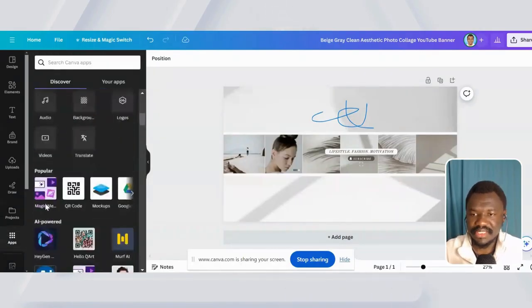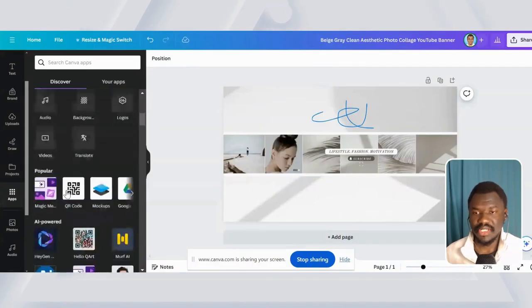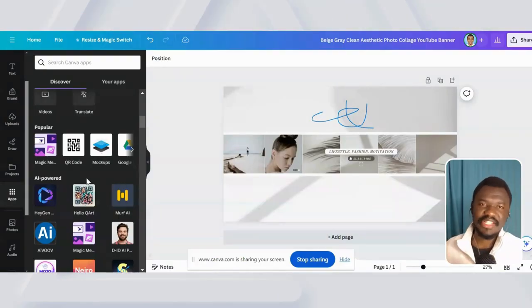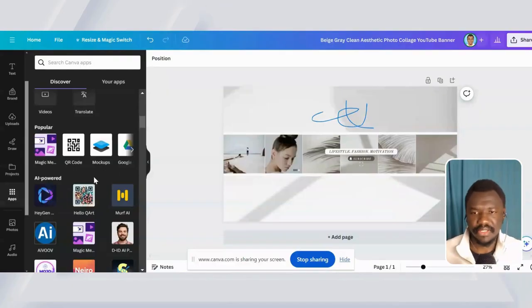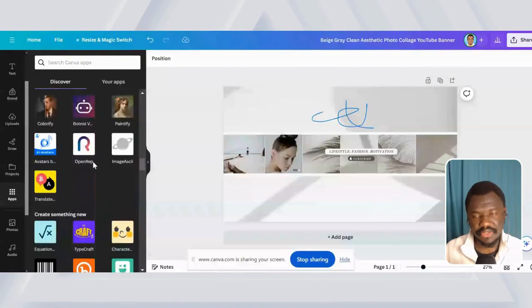And when it comes to the discover or the apps section, there are many other third-party platforms that are integrated with Canva that you can also use. And these are what we have, things like QR code and mockups. A mockup is what you can use if you're trying to sell something and you just want to see it on top of a t-shirt. You know that thing that they do. So you have a design and you want to see how it will look on a t-shirt or on a mug or something like that. You can use the mockups. It has integration with Google Drive. It has integration with DALL-E. It has integration with YouTube and all these other platforms. So you can find them here.